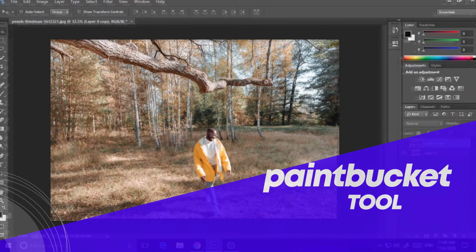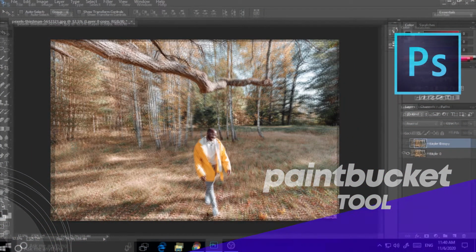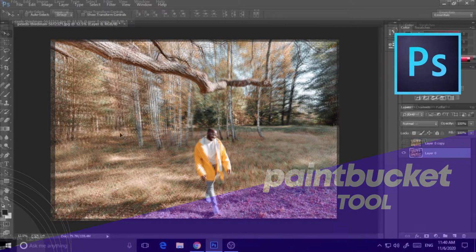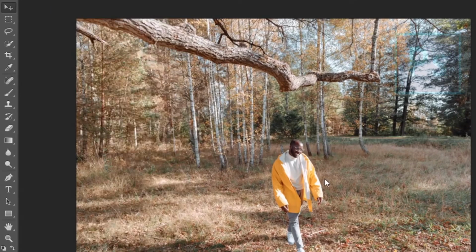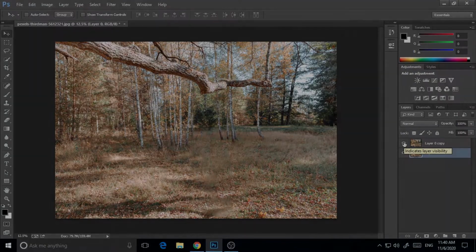In this Photoshop tutorial, I'm going to show you how to remove an object from your picture in just one click. With the help of the Paint Bucket Fill tool, you can easily remove an object from your picture in just one click and get this result.